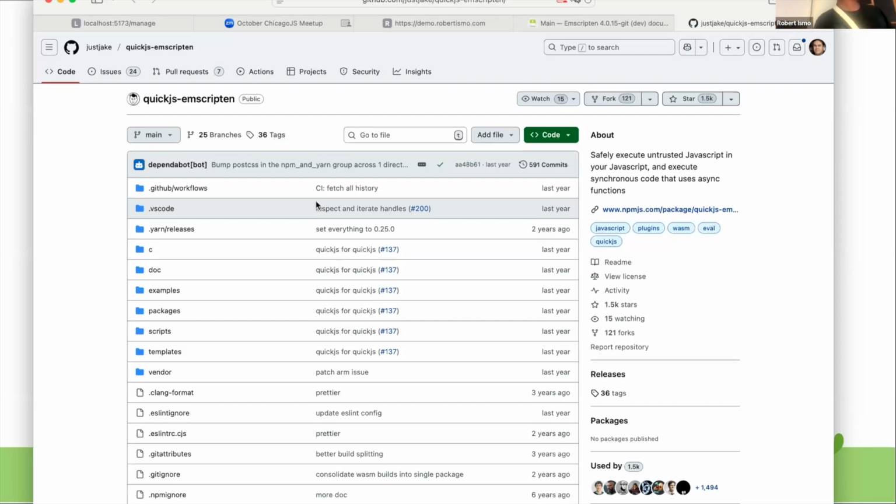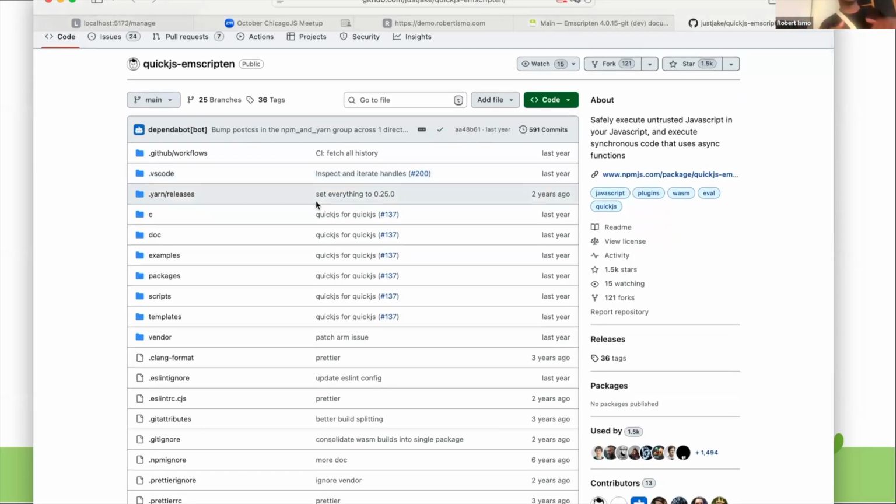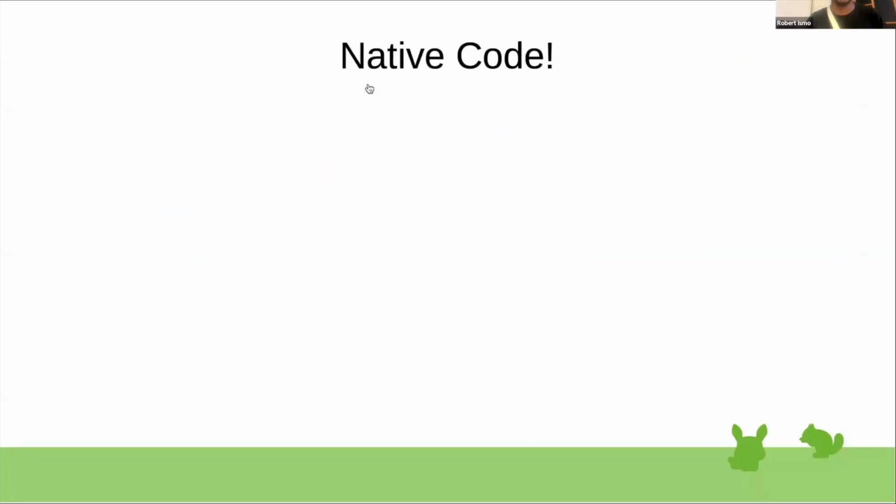If you saw the talk title, it was running JavaScript in JavaScript. So we can take QuickJS, compile it into WebAssembly, take that WebAssembly module, give it to JavaScript, and now you can evaluate JavaScript inside a little JavaScript environment in a safe way, as opposed to using traditional eval. But let's talk about traditional eval for a second. So native. I'm using native code in a very interesting way here.